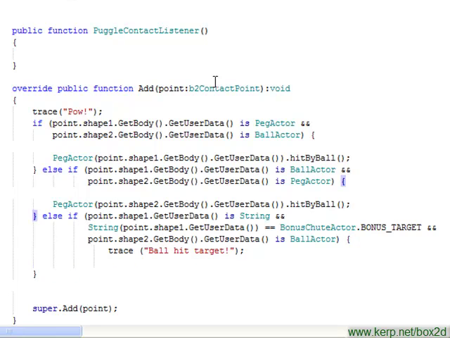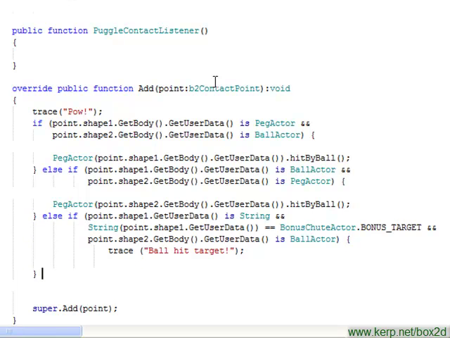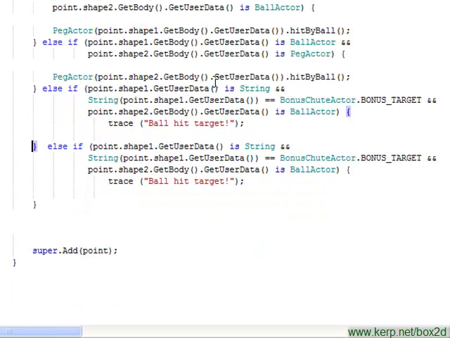And remember, we're never guaranteed that any two objects in a collision will necessarily be assigned to shape 1 or shape 2. So I have to run this whole check again, just with shape 1 and shape 2 reversed. So if shape 2 has user data that's a string and it's equal to bonus target and shape 1 is a ball actor, then we also know the ball hit the target.